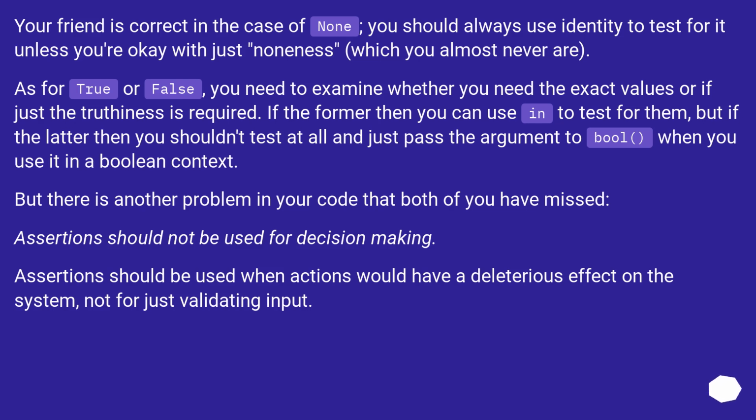But there is another problem in your code that both of you have missed. Assertions should not be used for decision making. Assertions should be used when actions would have a deleterious effect on the system, not for just validating input.